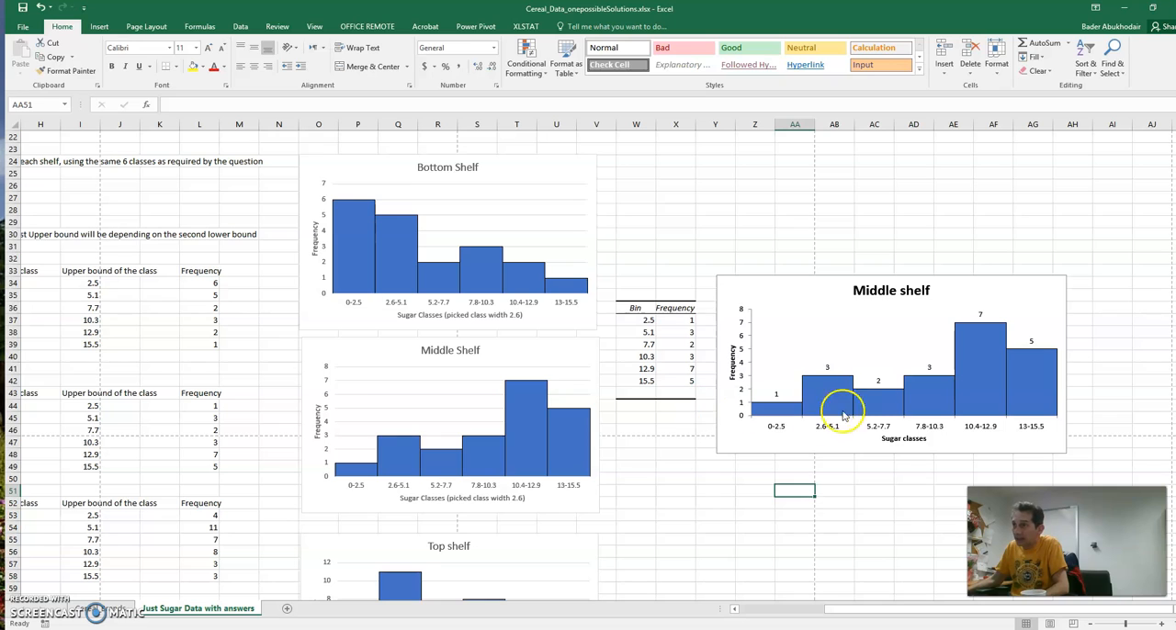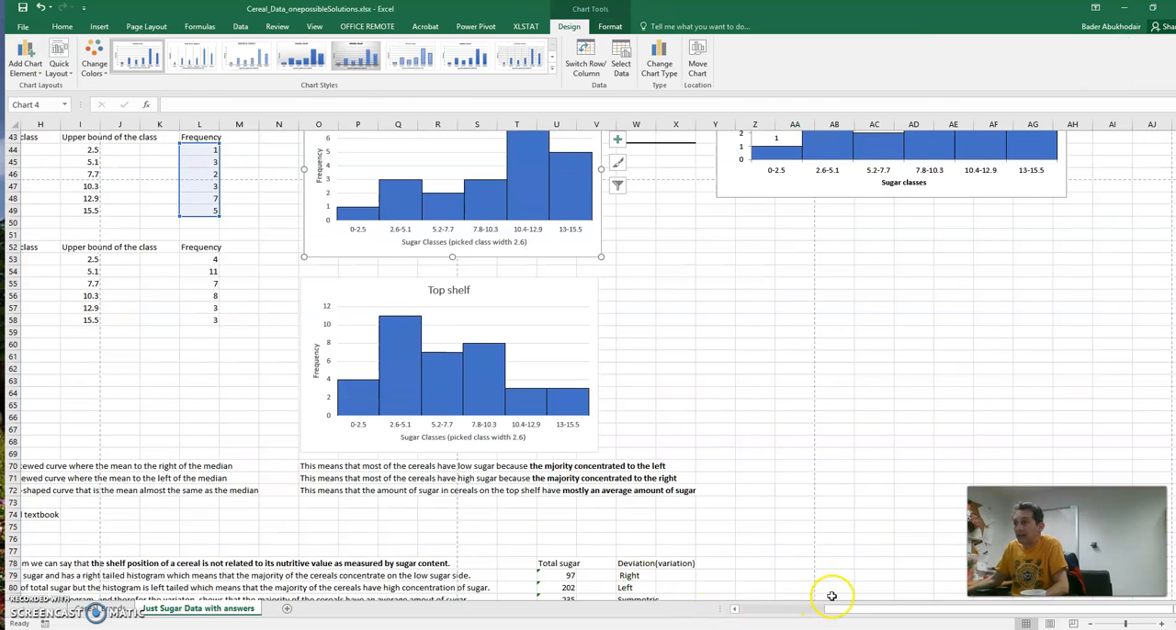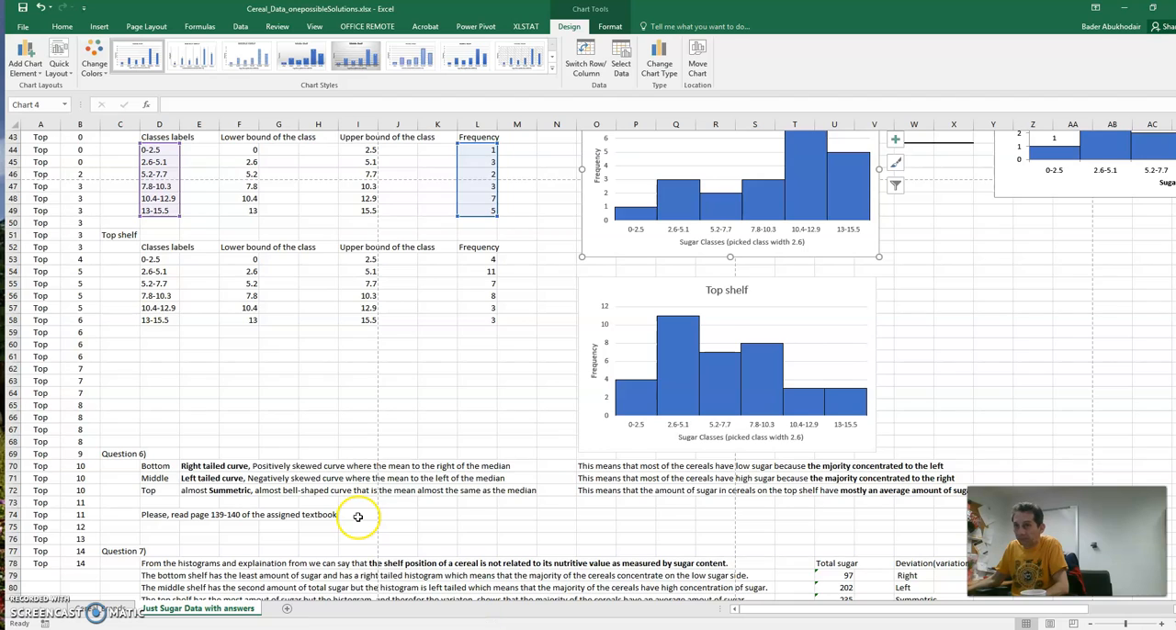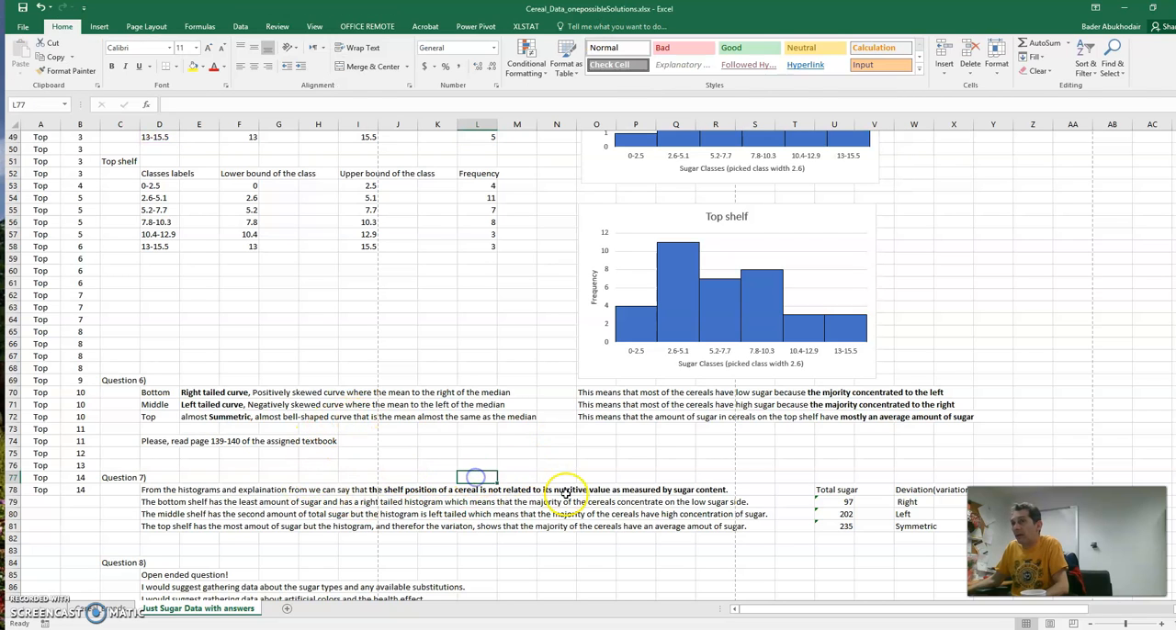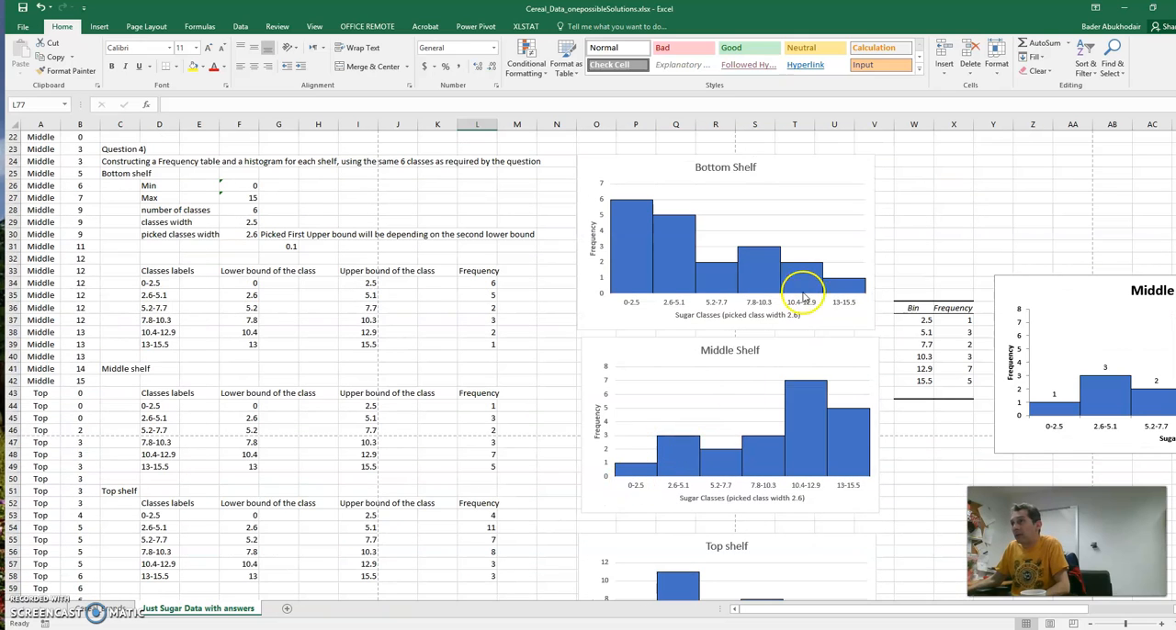left-tailed. Your tail here is on the left. When your concentration of the data is on the right and the tail is on the left, we call it left-tailed. Okay, and this is what I mentioned over here. I said the middle one is a left-tailed curve, or they call it in the book a negatively skewed curve, where the mean is to the left of the median, and the bottom, if you notice, has right-tailed.